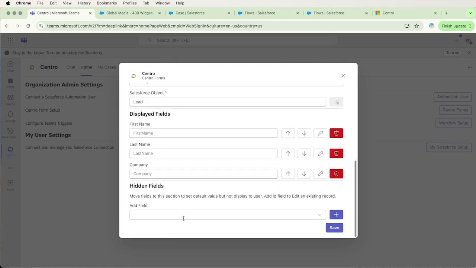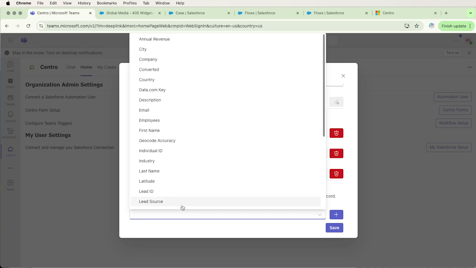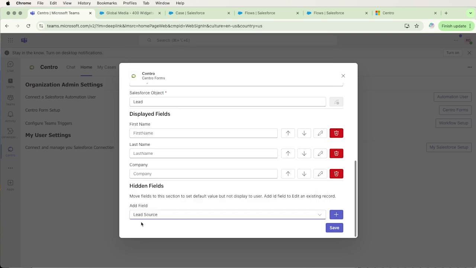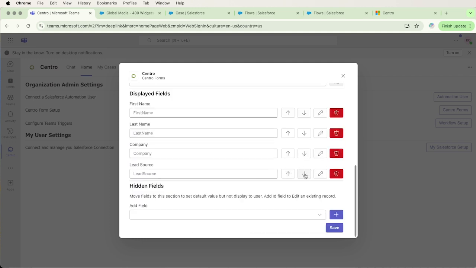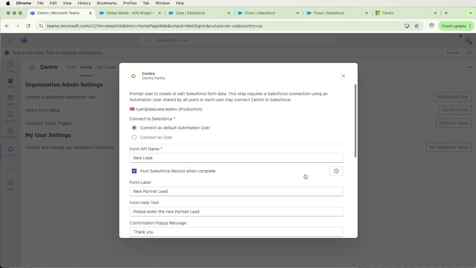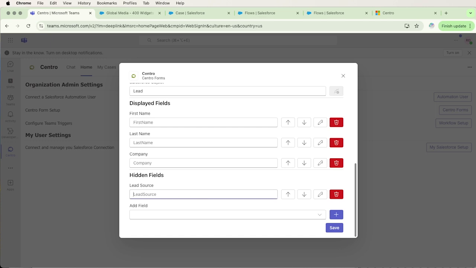For lead source, I want to default in some functionality that they don't have to enter. So I'm going to choose lead source, then press the plus sign, and then use these arrows to move the lead down into the hidden section, where I can then type in Teams as my default lead source so that I can ensure that is populated for clean data.